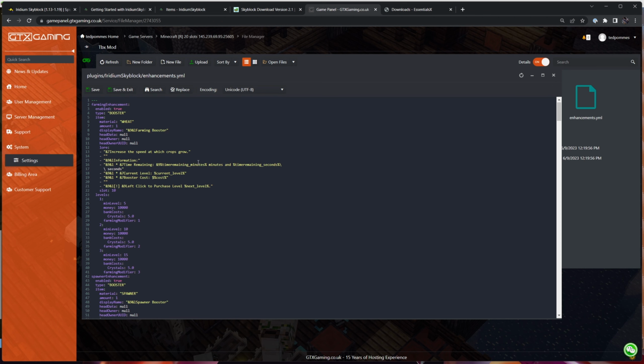The plugin itself is also very in-depth, and you really need to take your time to see what the options are and configure it exactly to your needs. Let's quickly look at permissions and how we can create a group that has a certain permission for our island.